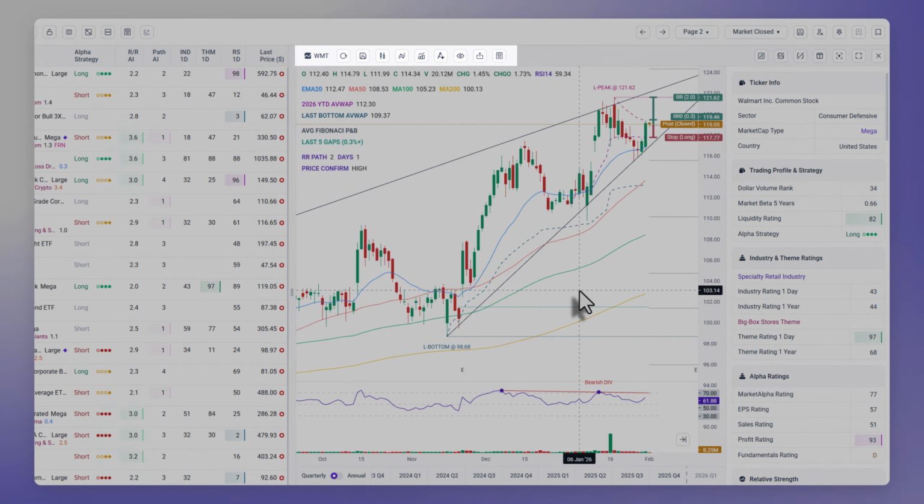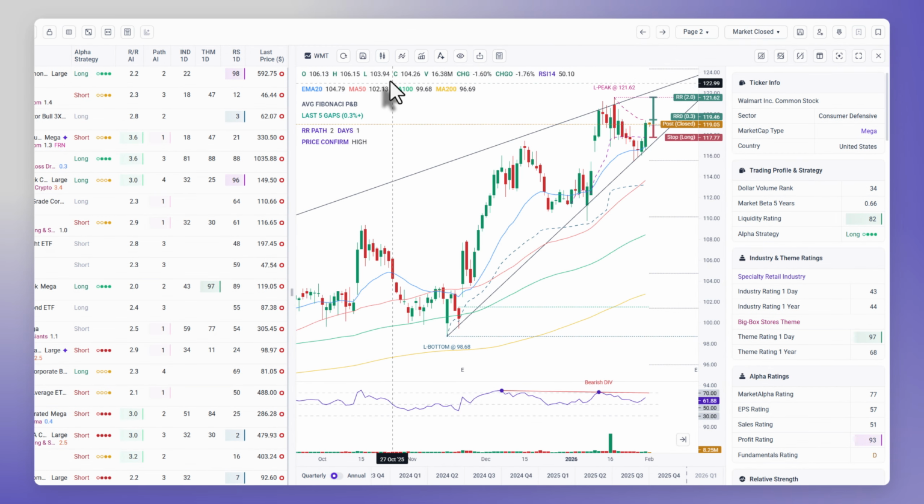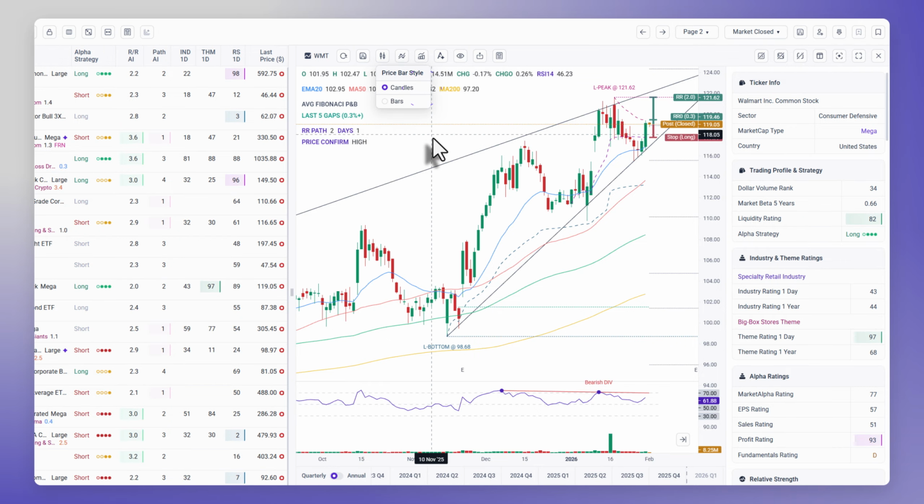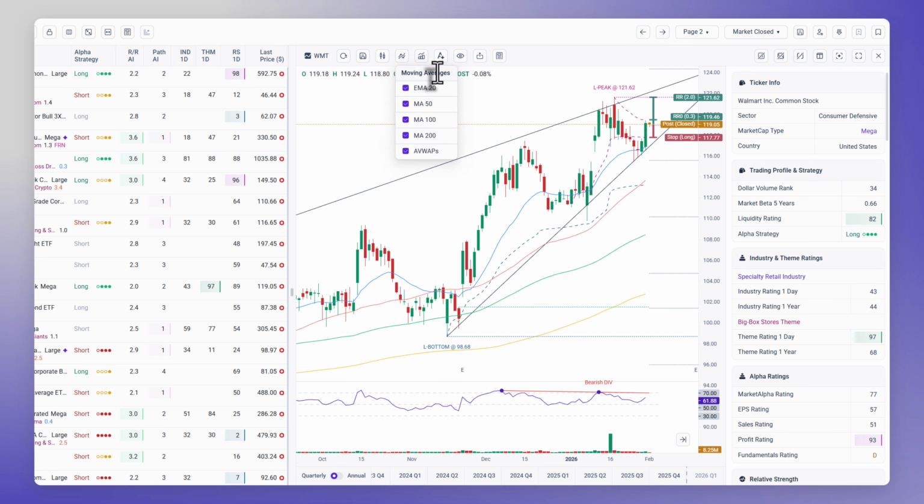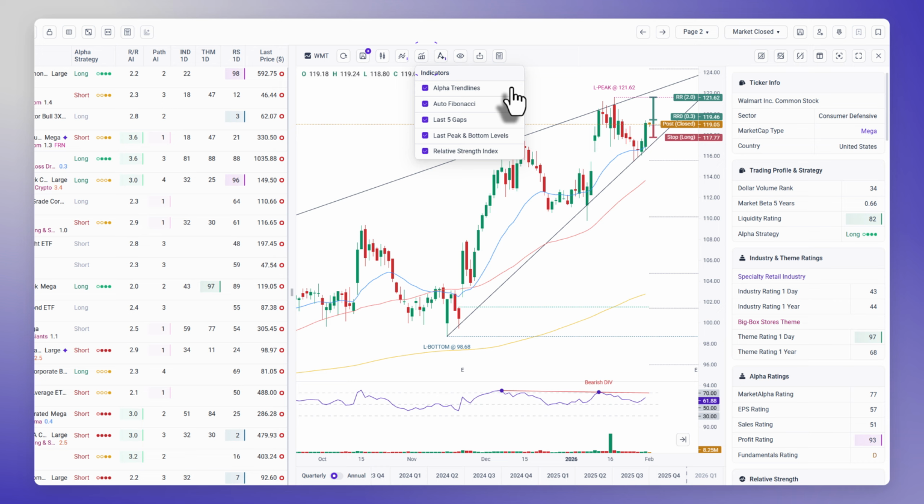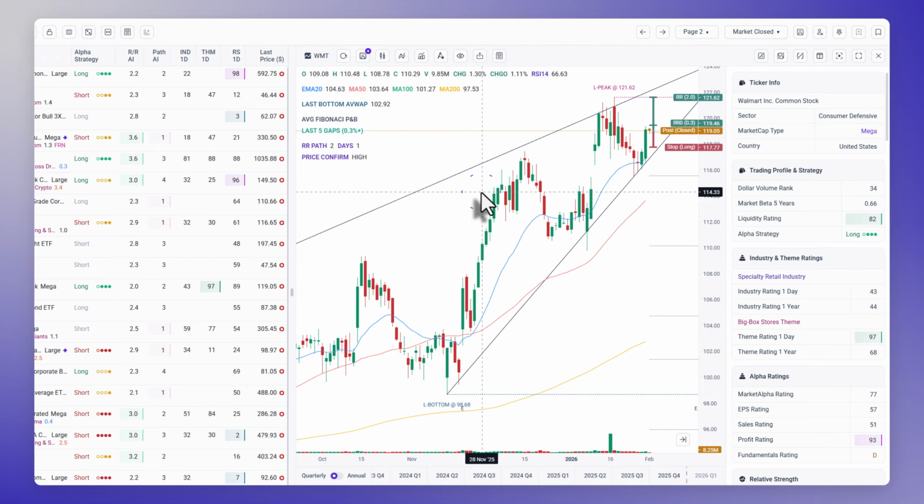Every Alpha chart, including multi-charts, shares the same toolbar controls. You can switch between candlesticks and bars. Choose your moving averages and auto-anchored VWAPs. Control which Alpha indicators are displayed. And toggle axis labels to save space.